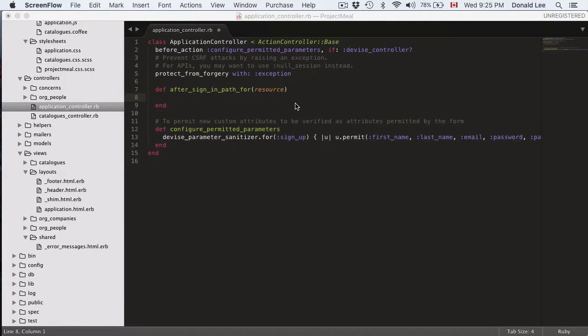Hey guys, in the last video we finished up with Devise, and in today's video we're going to explore org person some more. And I really want you to open up application_controller, which is a controller that should have come with the package when you first installed Rails.